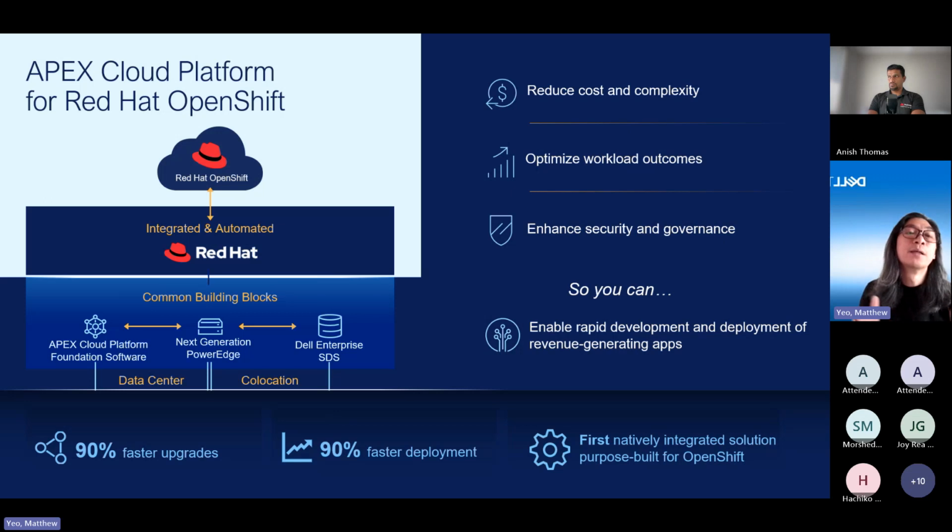You cannot run on air, right? And this actually sits on a next generation PowerEdge. When we say common building blocks, these are basically specialized PowerEdge servers to actually run the cloud platform for OpenShift.